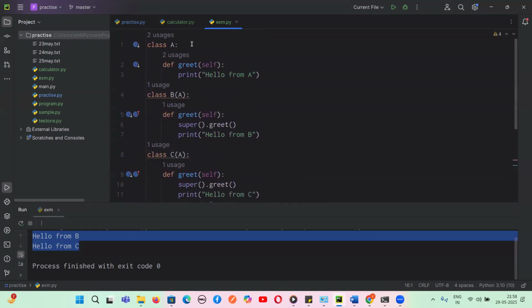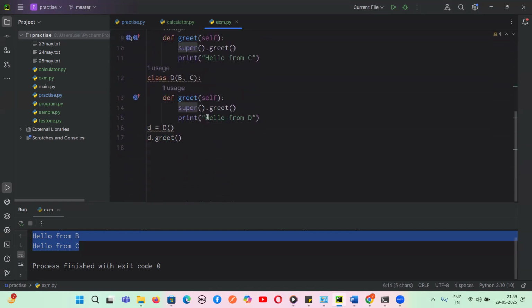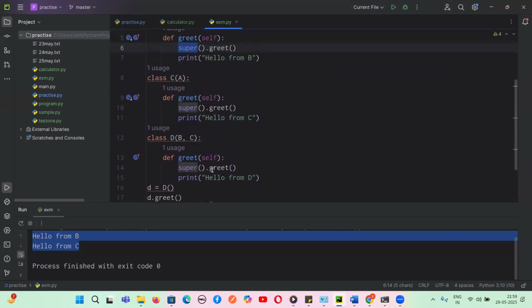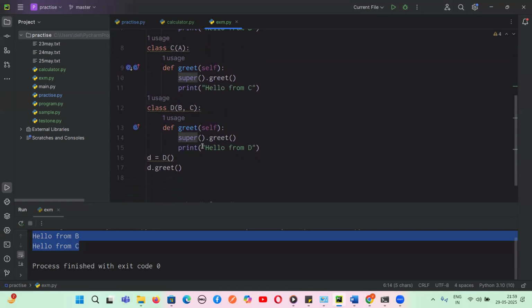Now, guys, tell me, this is a method. It has been inherited by B, but this time there's a super keyword. Yes or no, guys? Similarly, the program is the same, but you are seeing something called super. Let us try to analyze the output. We have created an object of D.